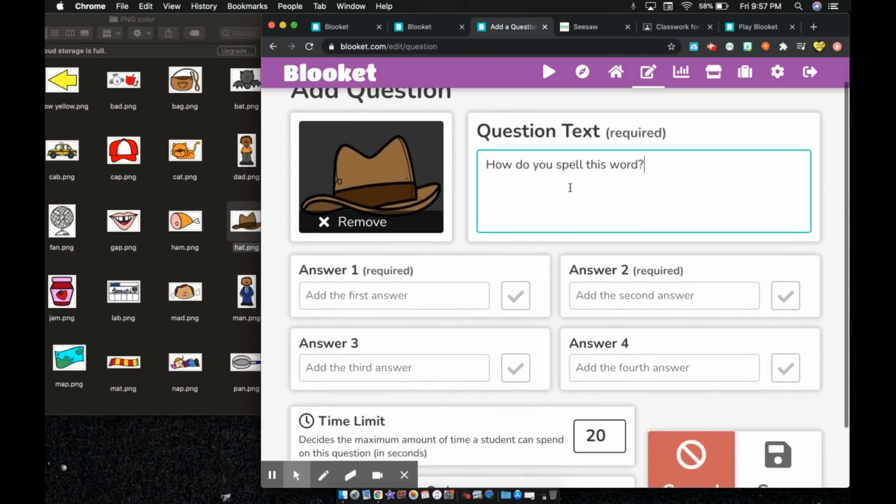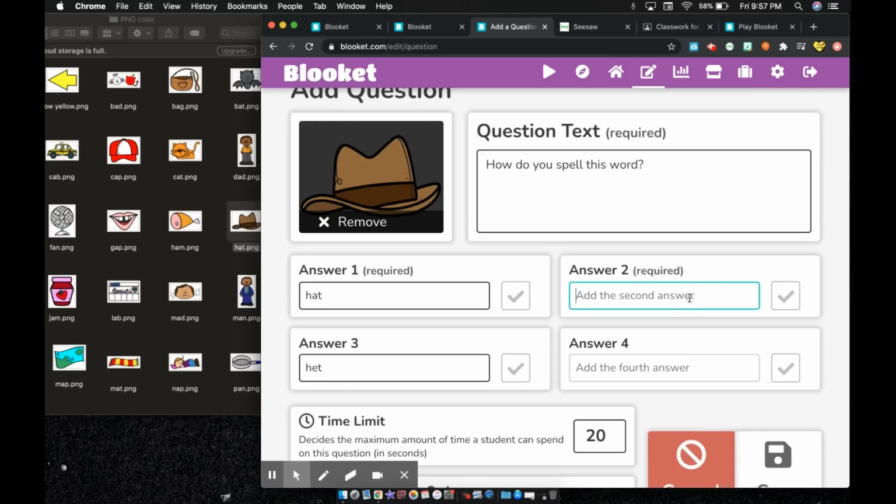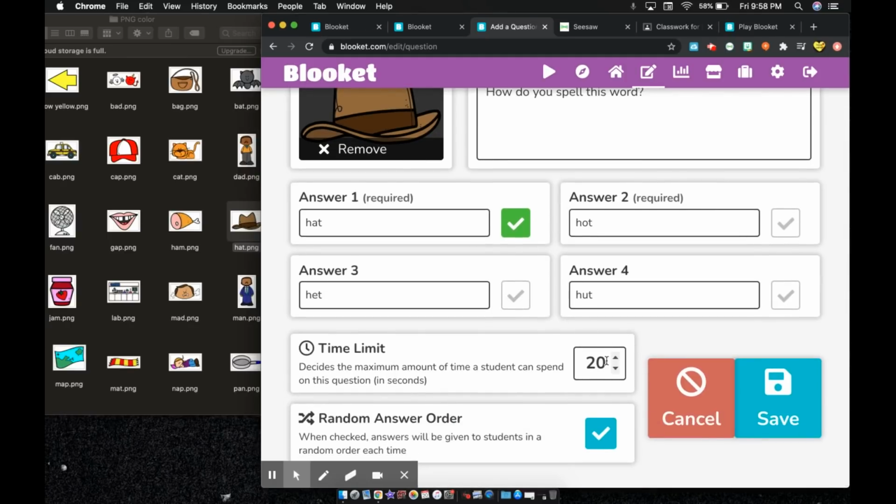Okay, so once I have my question there, if it's the same question for all of the entire set, you want to just go ahead and copy that to save yourself some time. So I copied it and I'll paste it in the next question. And then you'll just put in your answer choices. And once you have all of your answer choices here, you'll click on the check mark next to the correct answer. You can also choose a time limit for your students to see this question.